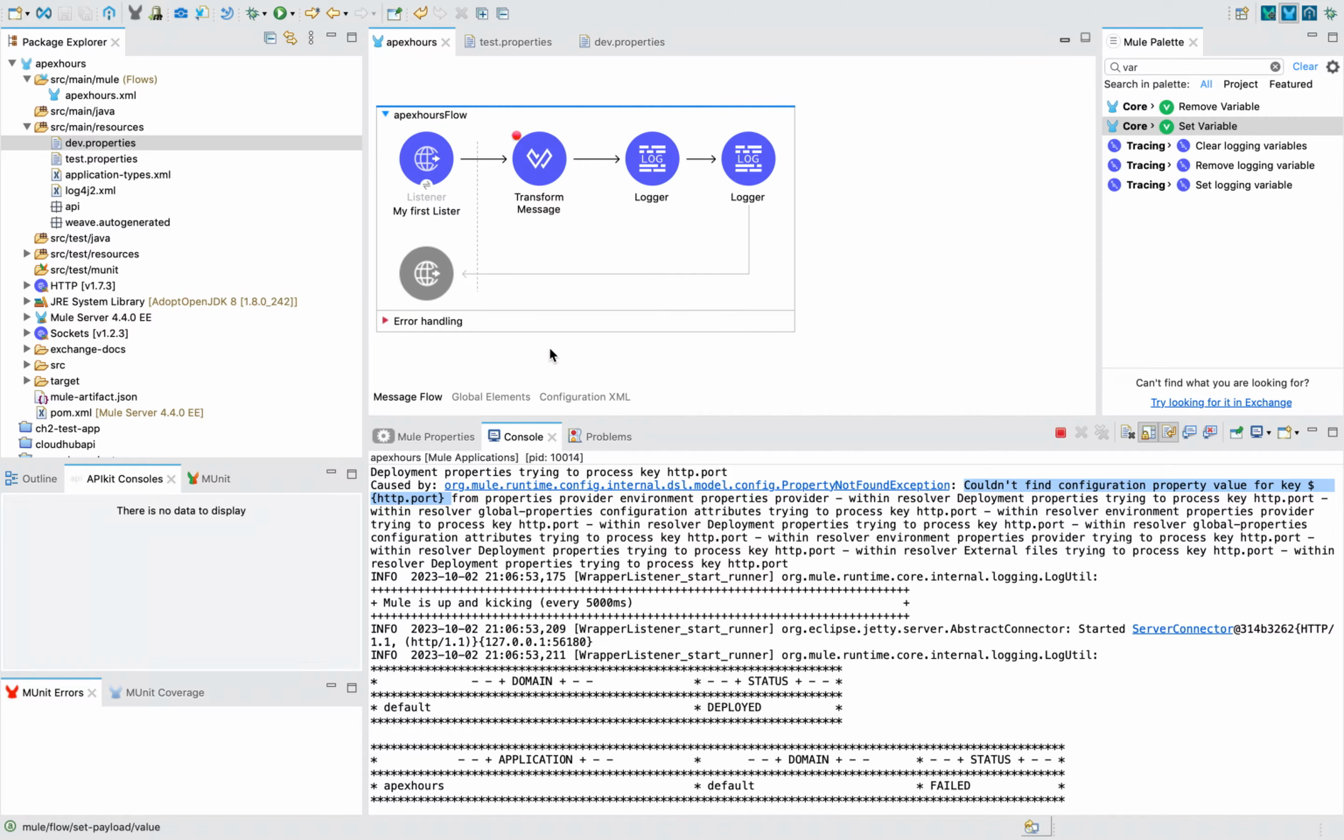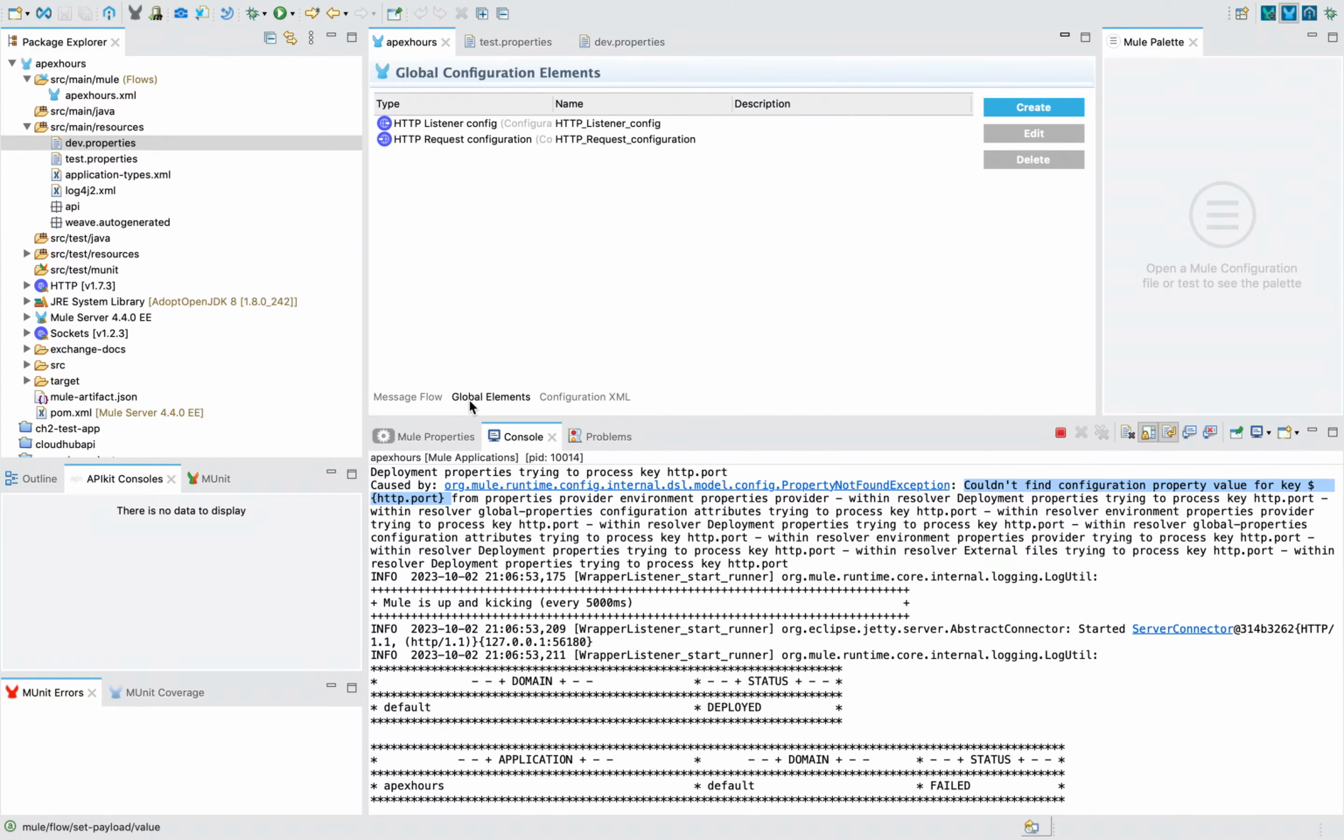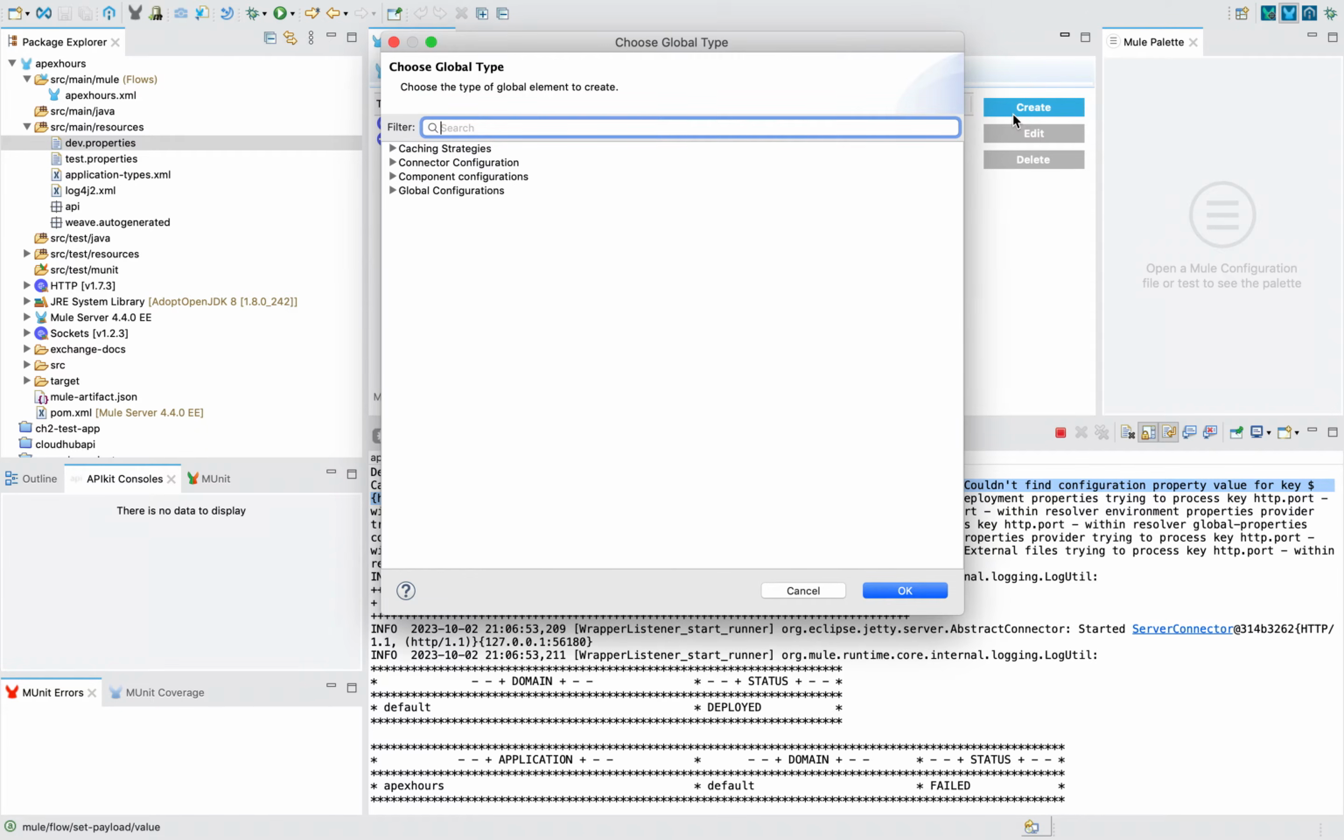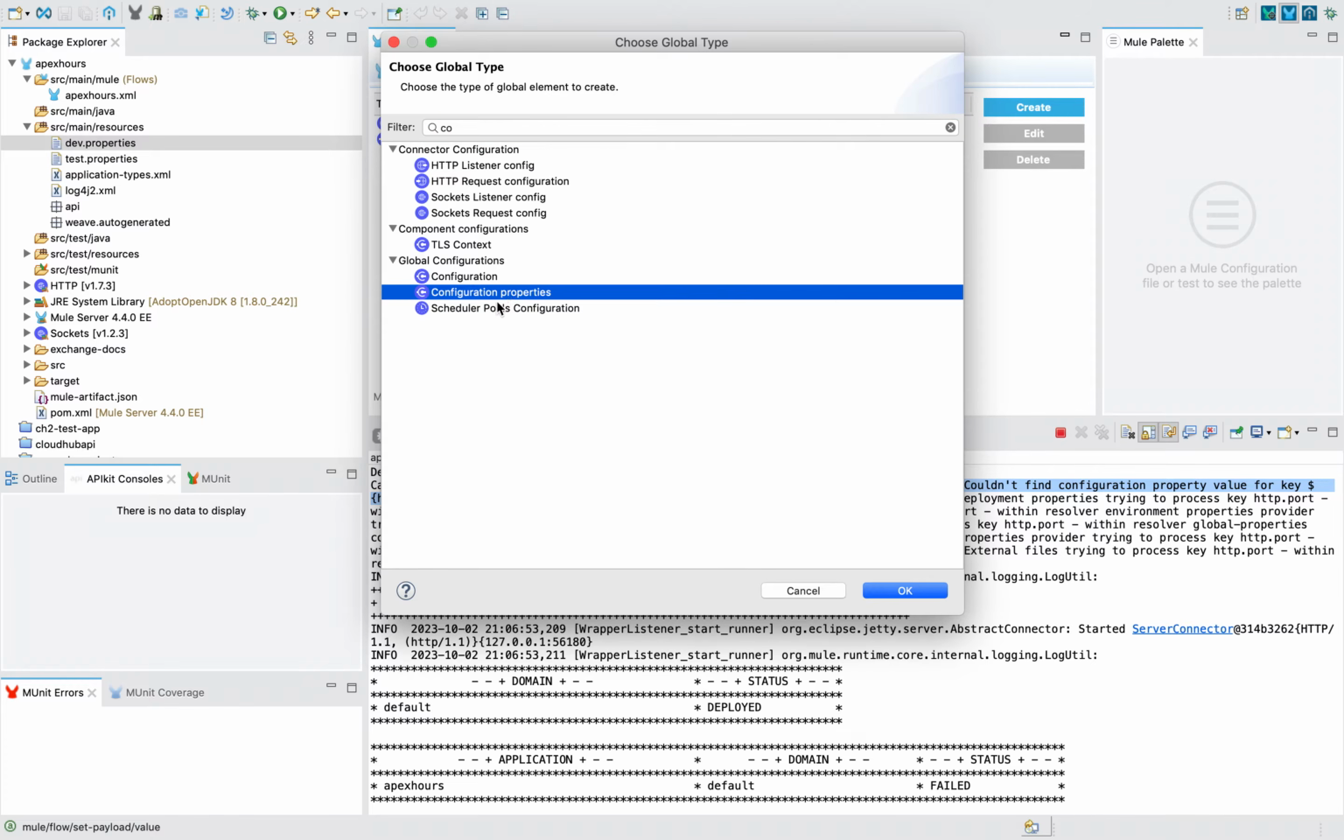The reason I am explaining all these things is so you will not forget and will not make this mistake when you are coding. For that purpose, you have to go to global elements, click on create, and search for configuration properties. Double click that.